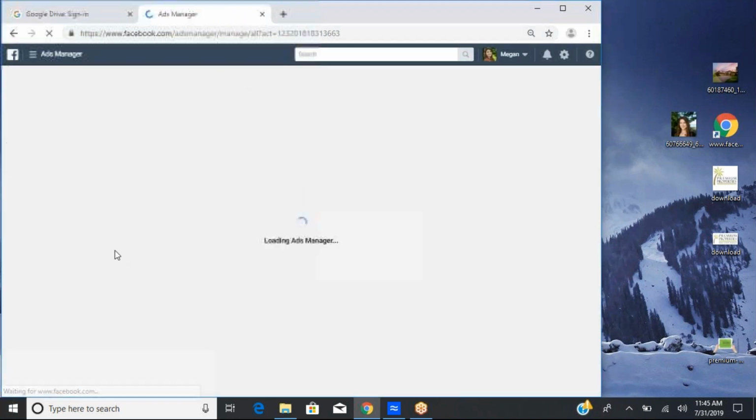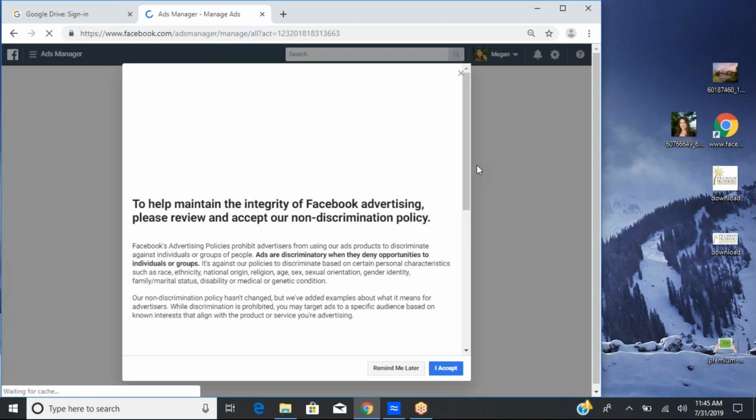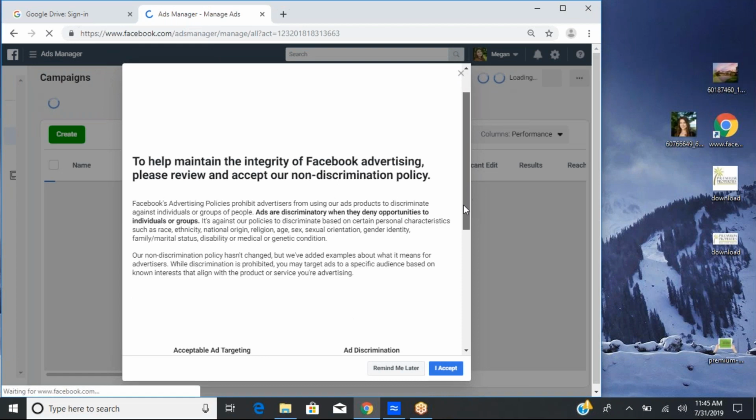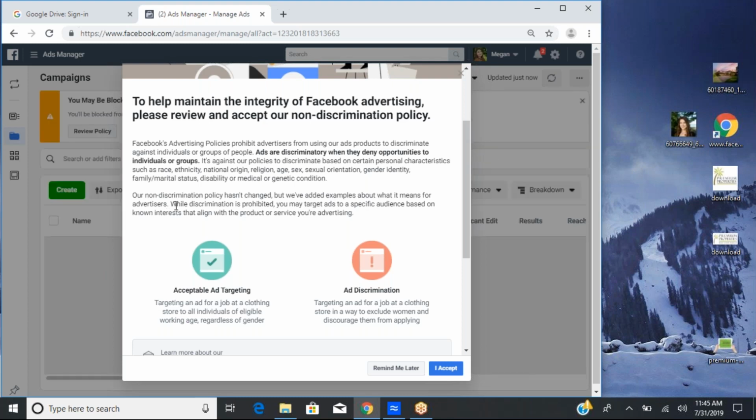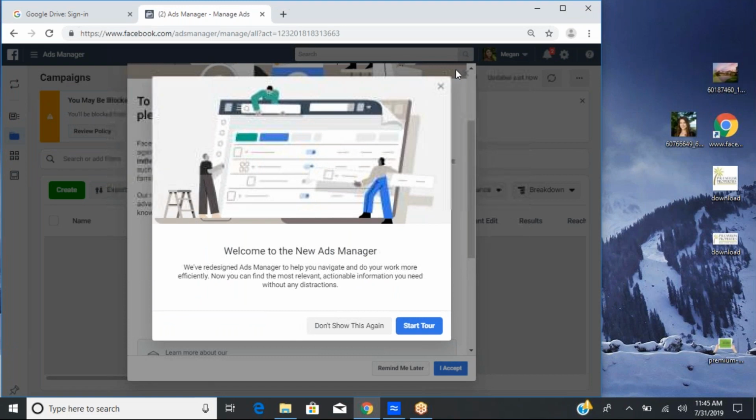And we are gonna create an ad. It's gonna ask you a few things about the integrity of Facebook advertising, especially with real estate. You have to make sure that you don't infringe on the non-discrimination policy. It has a lot of information here about age, sex, orientation, but also how much you make.